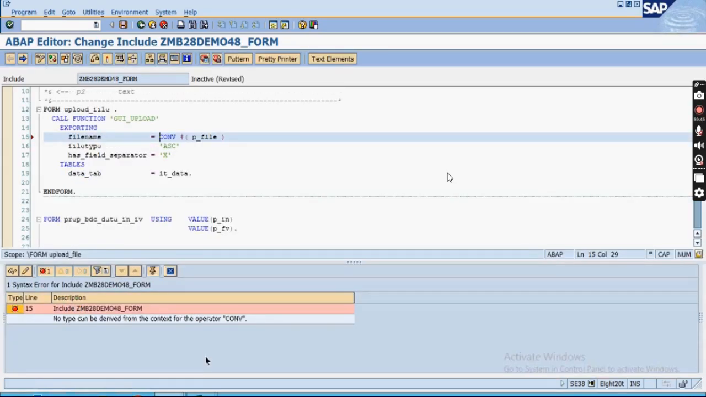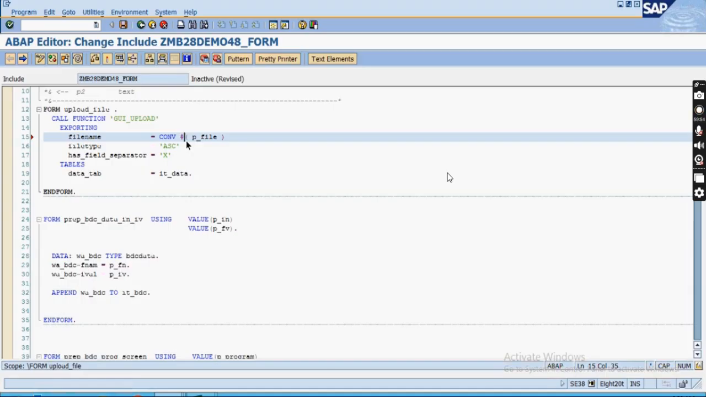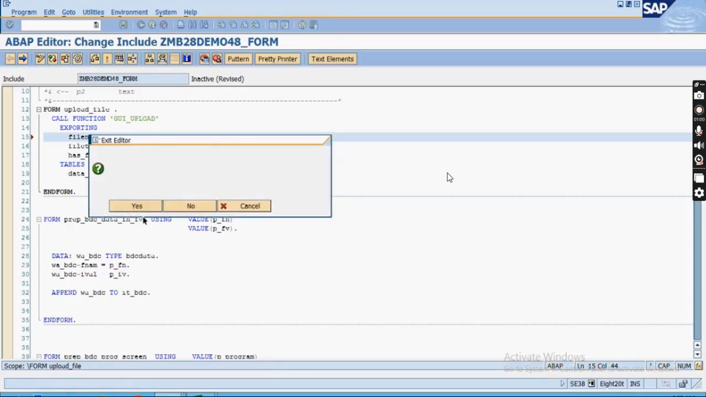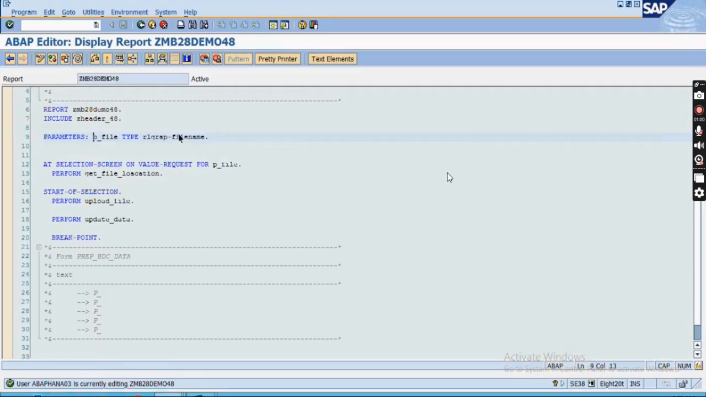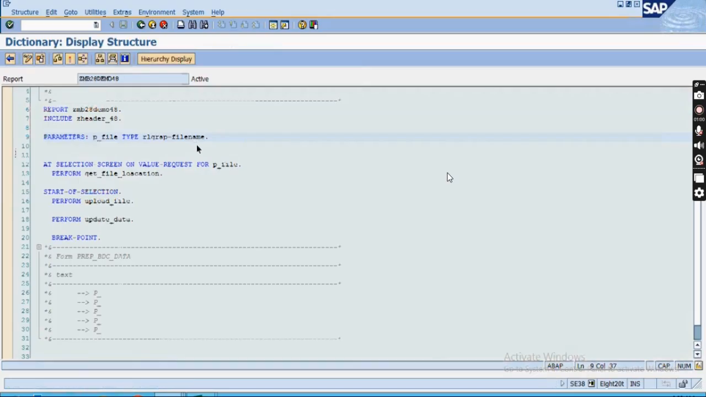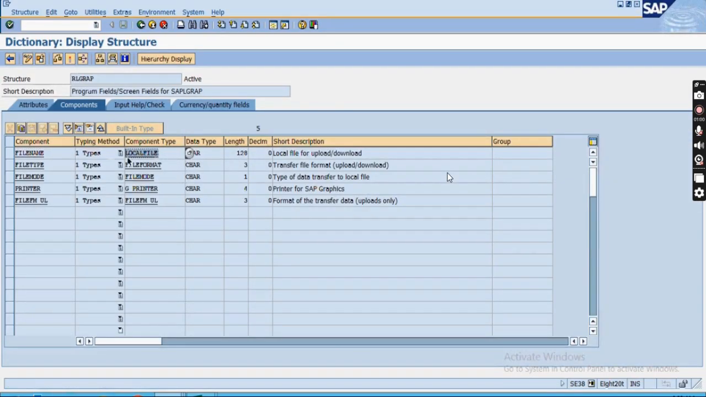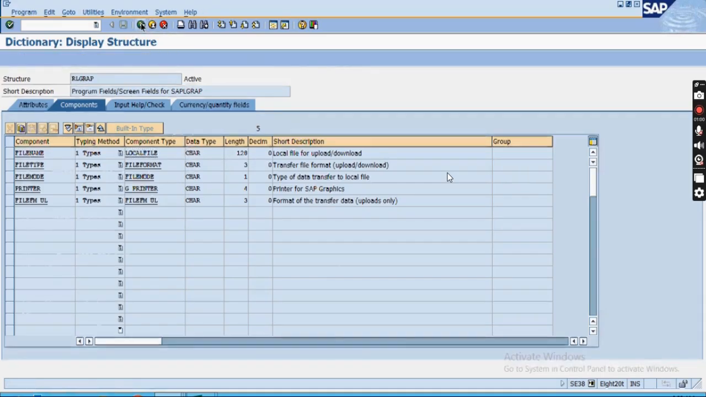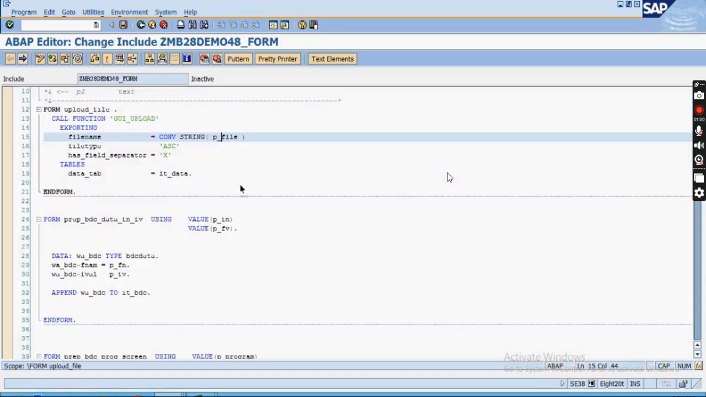Check the syntax and let us see if it's still going to give the error no type can be derived from the context for the operator conv by. Okay, no problem. Let me give explicitly over here a string. Check the syntax. This is fine. So the meaning of this is p_file is of a different type. You can see that it is of different type, right? RLGRAP-filename. Double click over here. You can see that it is of char 128, right? But the system is expecting a string data type. So I am just converting into a string.